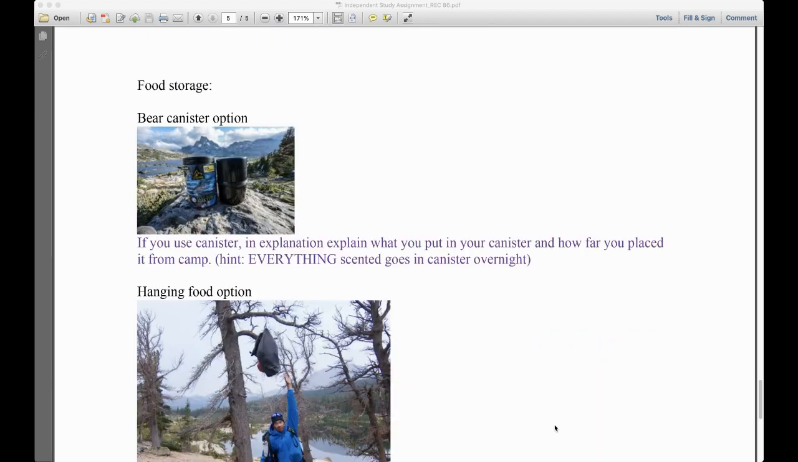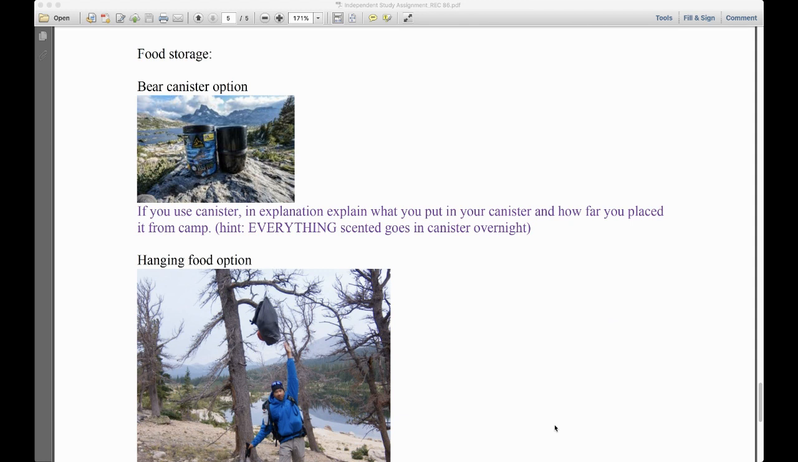Food storage is your third option. You can either do a bear canister or you can hang your food. Either of these are options, except in the national parks where you have to use bear canisters. But for the sake of this assignment, you can just pick one or the other.